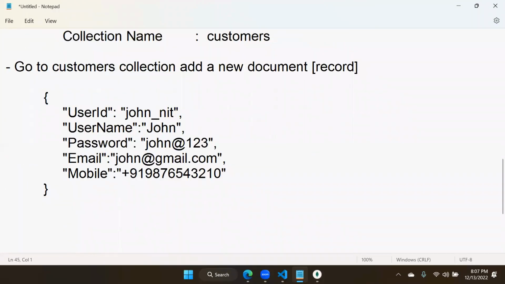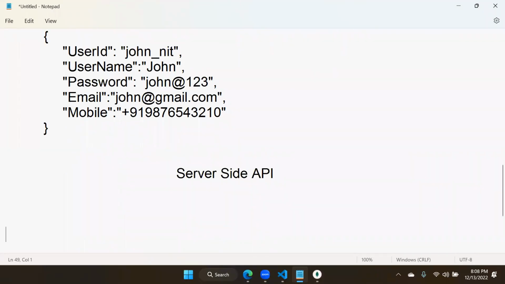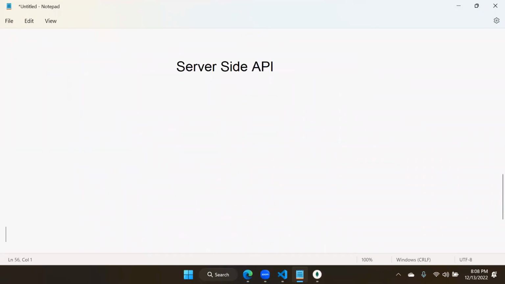Now the database is ready. Now, can Angular directly communicate with the database? No front-end technology in the world can do it. Then we need server-side. We need a server-side API to create. What is the concept of API? Do you have any idea? You need to create a server-side API.